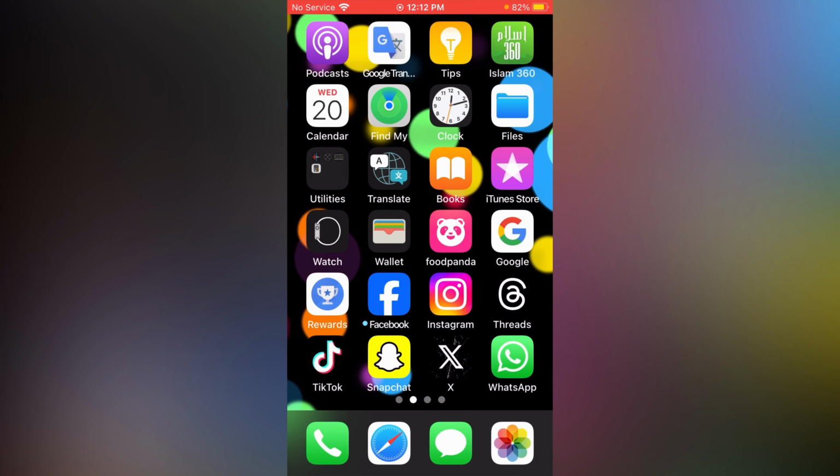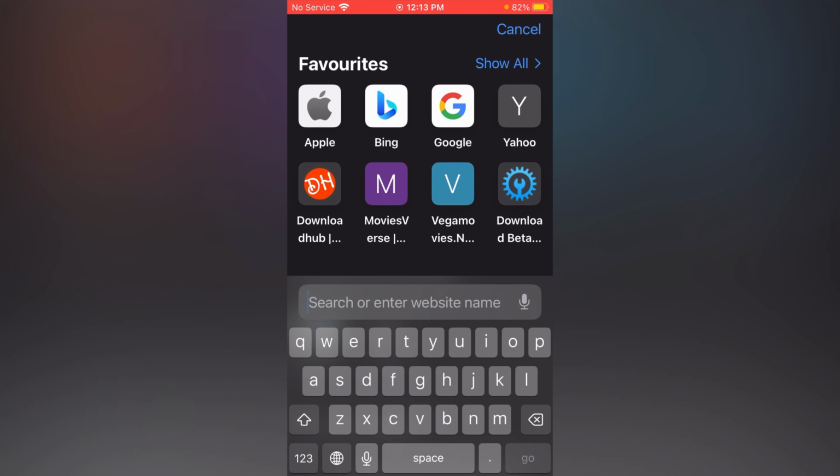Now if you want to try the second option, for the Safari browser, open your Safari browser and in the search bar type the same address, gemini.google.com. Paste it, and on my screen you can see. Now sign in too. If you want quick access, simply tap the share button.